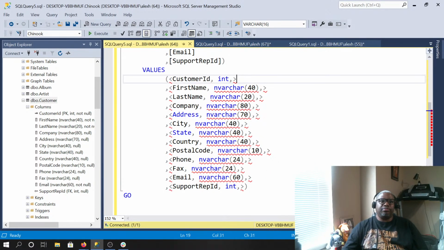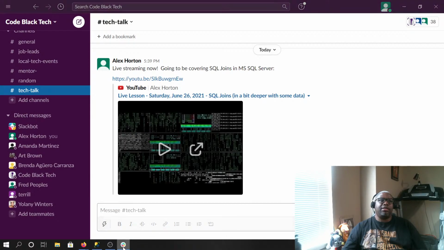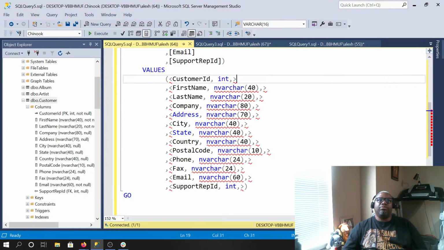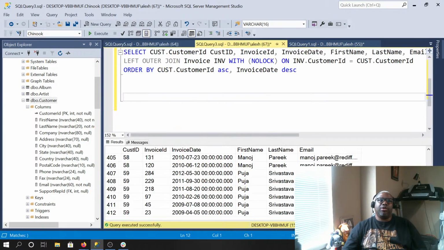All right, so let me make sure I don't have any Slack chat stuff here. No, I don't. Okay, so we're going to try to grab the right customer ID. I think 59 might be the... What is wrong with my PC here? Okay. Select max from customer.